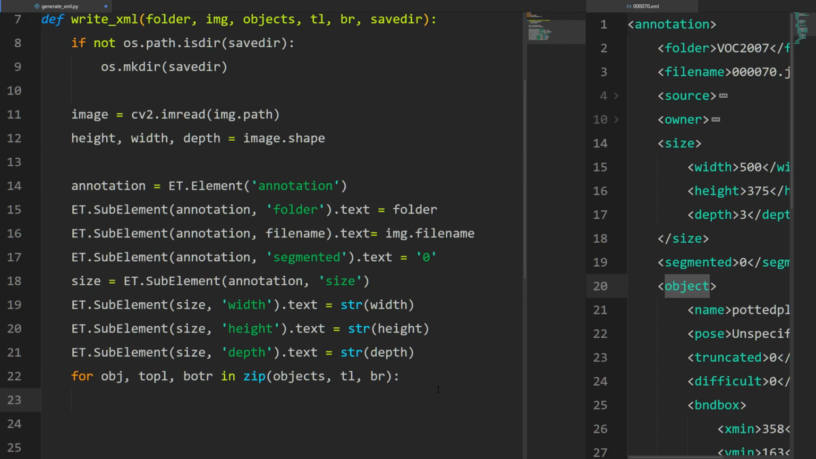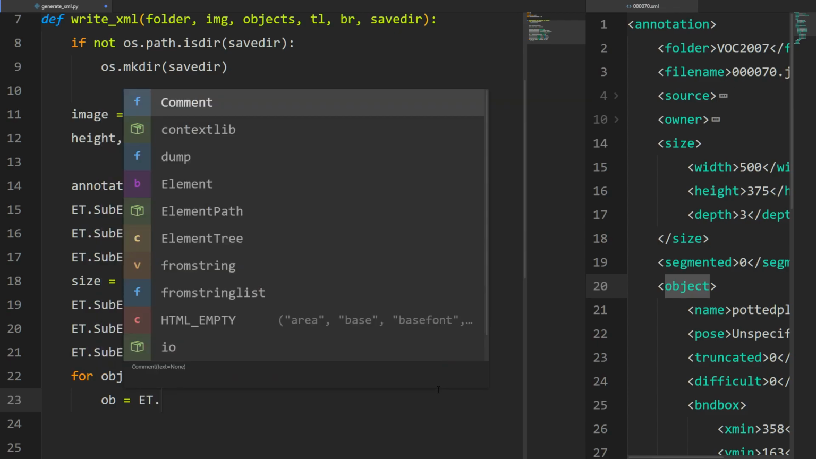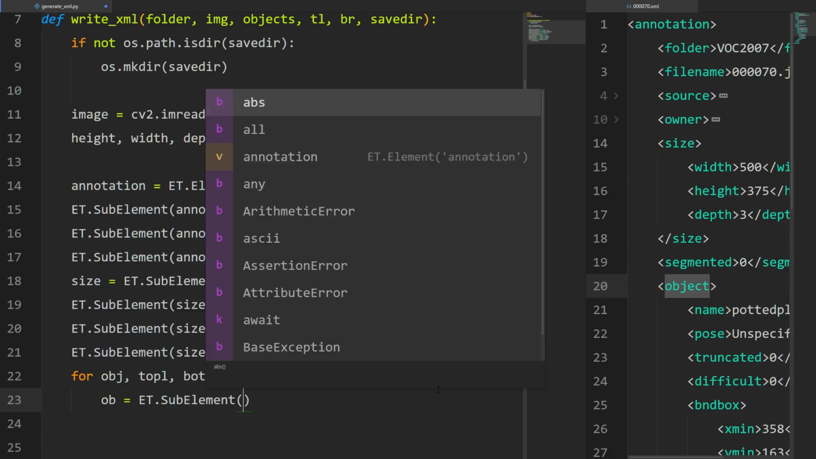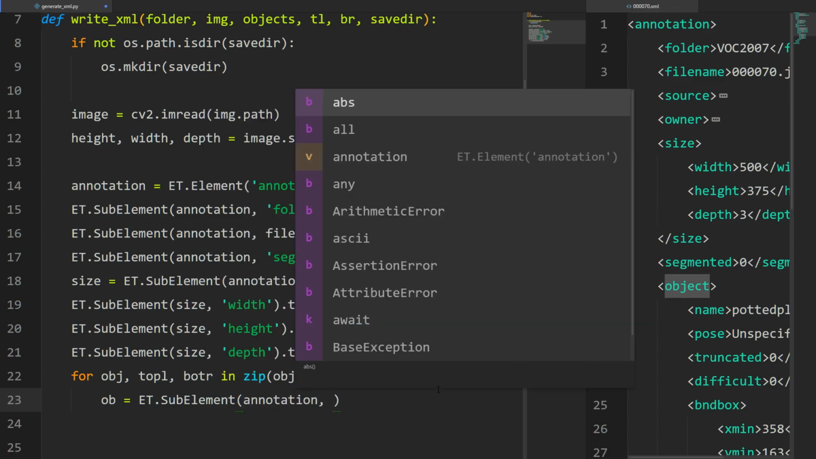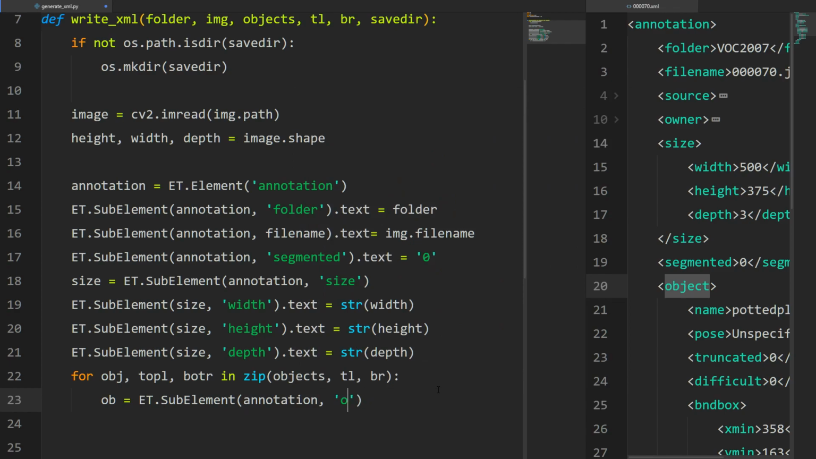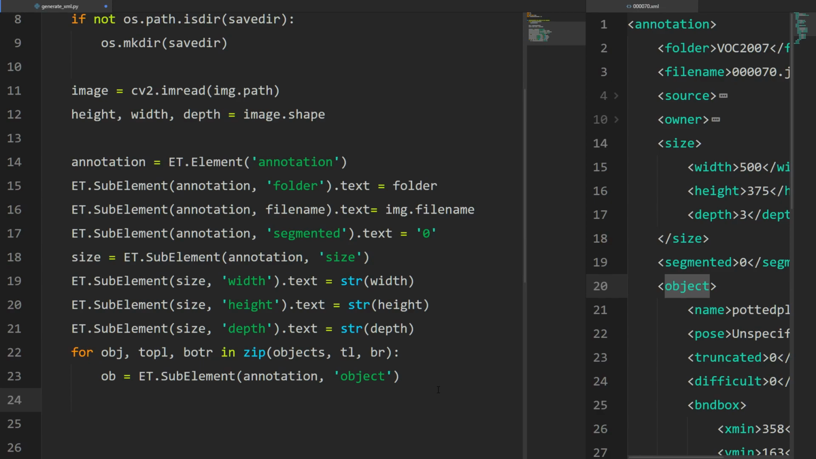All right, so we're going to come down here and create a new sub element for us to add stuff to. We're going to call that one OB, and it's going to be et.subElement. What's it going to be a sub element of? Well, it's going to be a sub element of annotation, and its name is going to be object. Cool, so now we can start adding sub elements to it. We're going to need name, pose, truncated, difficult, and bounding box.